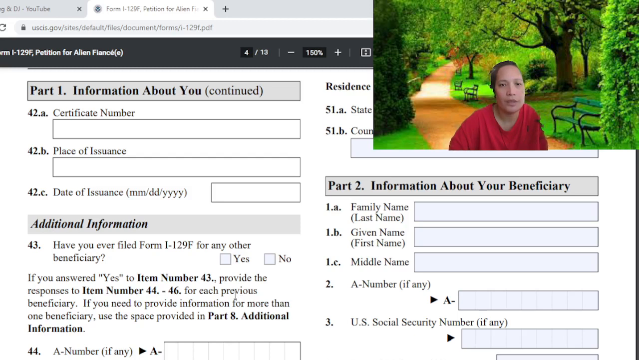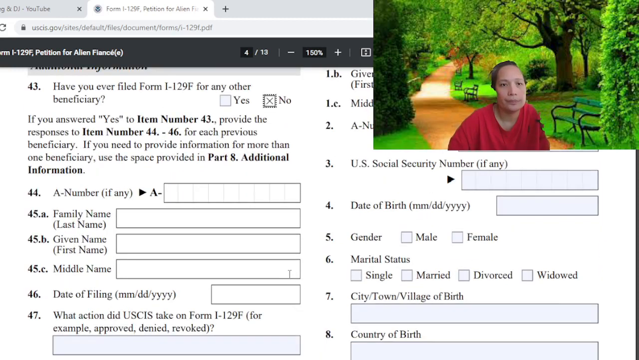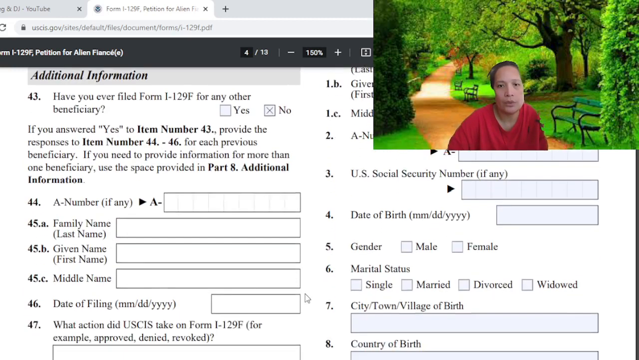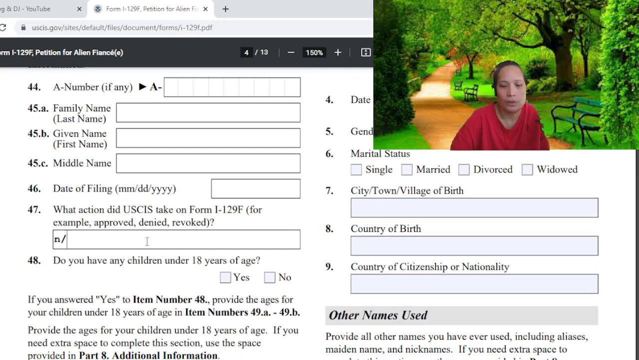Down here, additional information. Have you filed an I-129F or any other? No, if this is your first time. If you say yes, then you have to enter their full name here, and then see if it was approved, denied, or revoked. But we said no here, so we don't need to fill this out.